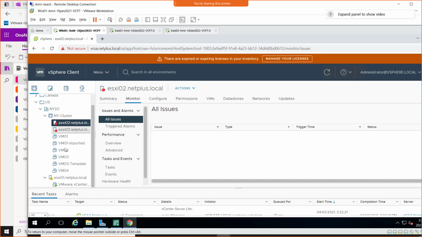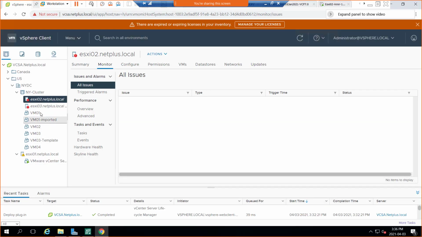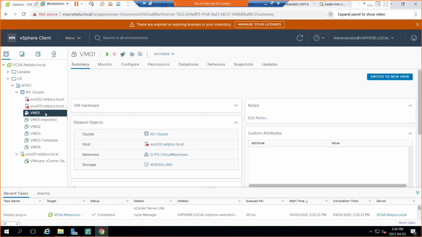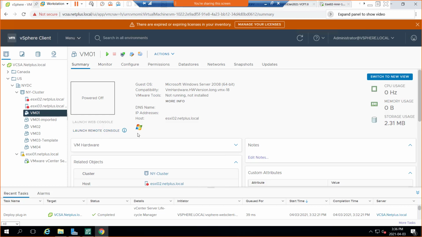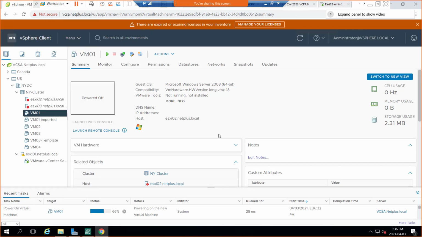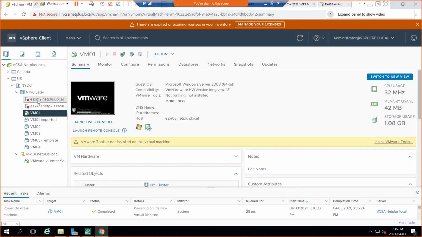Okay, so any machine that is on E6i2, I can just test if it is working. So if the machine starts on E6i2, then it's okay. I'll check the monitoring as well. This is on E6i2, VM01. If it creates any errors. VMware Tools are not installed, yeah, I know that. So it does start.